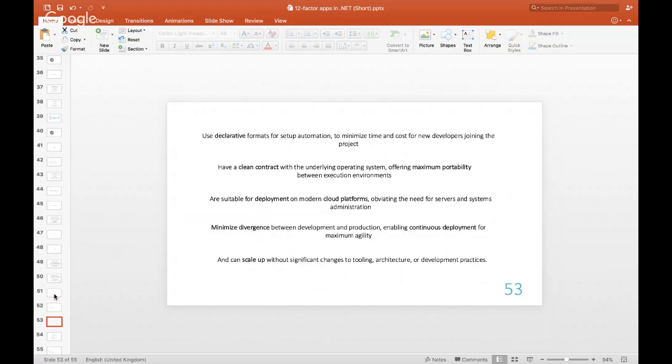Okay. So what I want to do quickly now is just review. We said earlier on that we wanted to meet these set of 5 objectives when looking at 12-factor apps. And we can see now how declarative formats, such as basically using Dockerfiles and Docker containers, help us manage onboarding into our team.